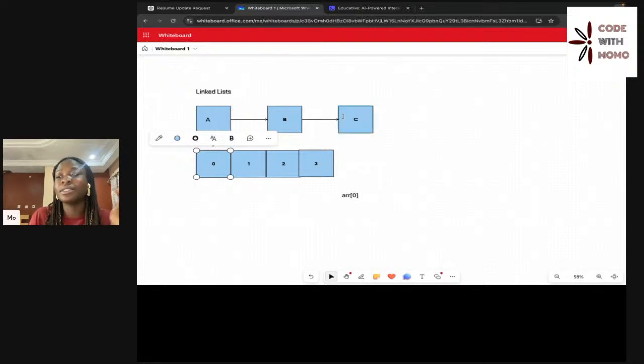But as for linked list, it's not that straightforward in this sense. So we have our head. If I want to get the value here, I'll say head.next. And if I want to get C, I'll say head.next.next.